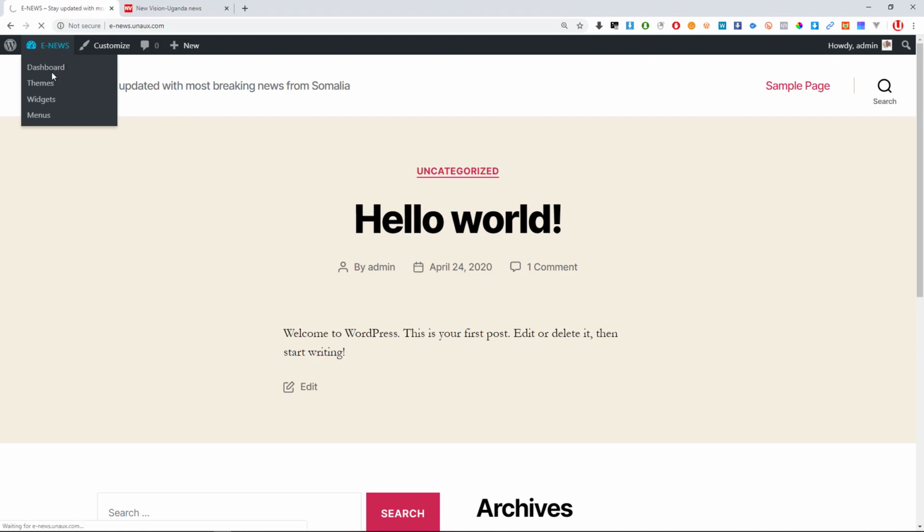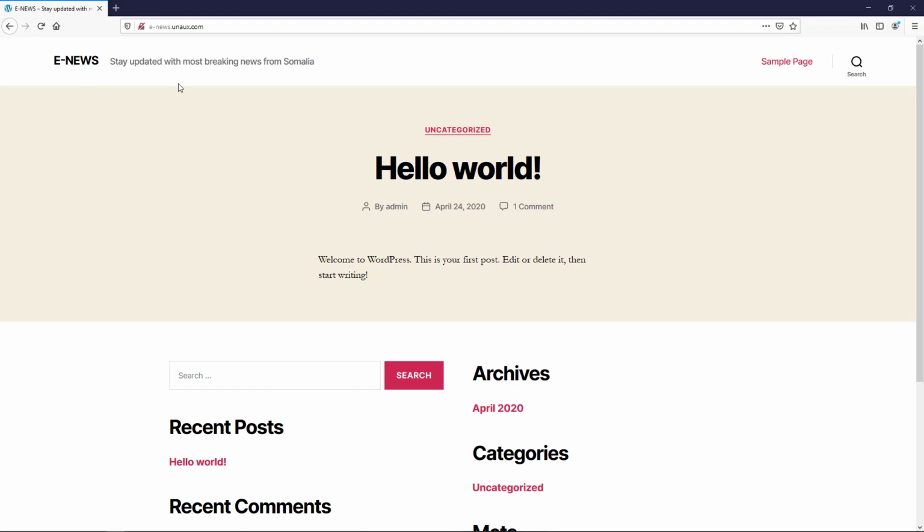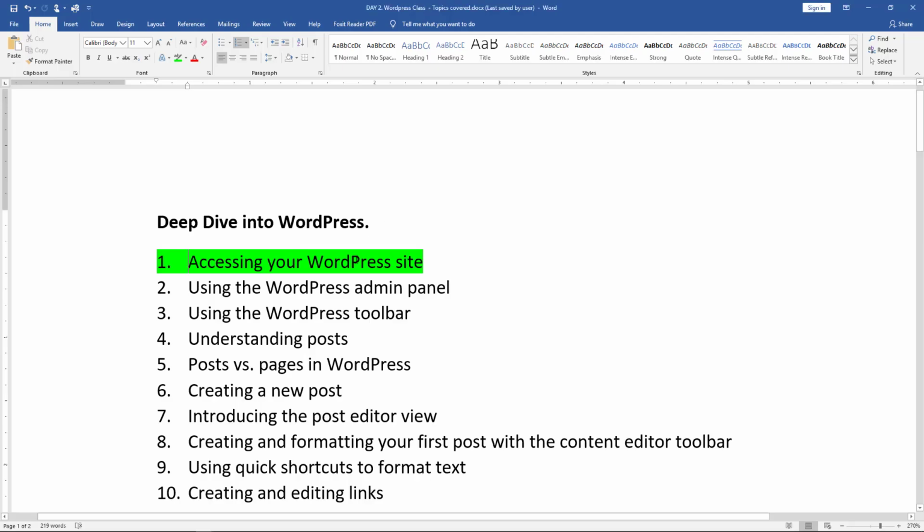So this dashboard will enable us to manage our what? To manage our website. And this other side will enable our users or the visitors to access the content inside our website. So those are the two sides that I was talking about. So let us continue. That's how we access WordPress website.